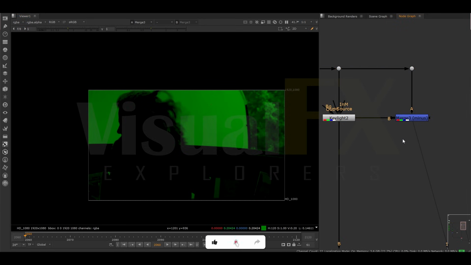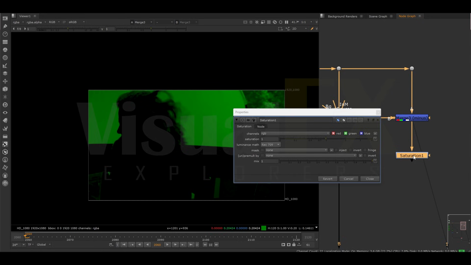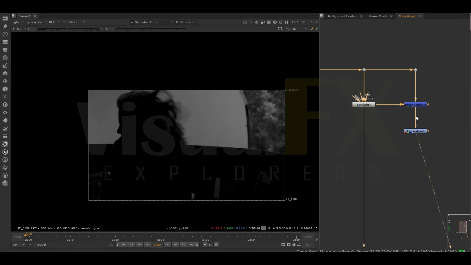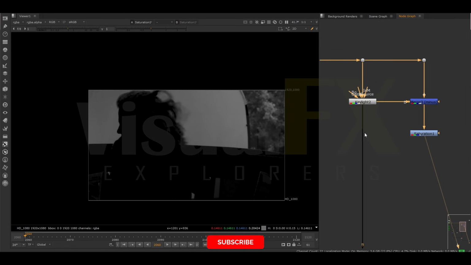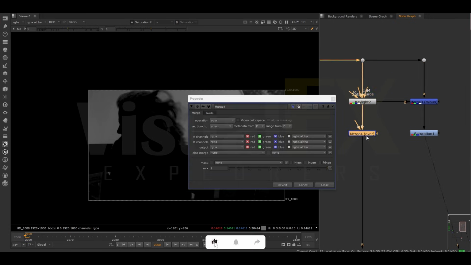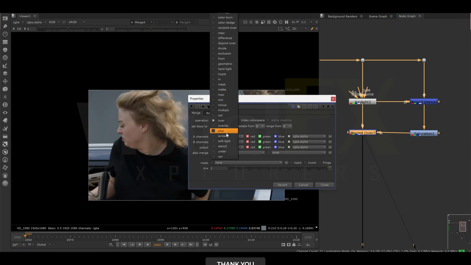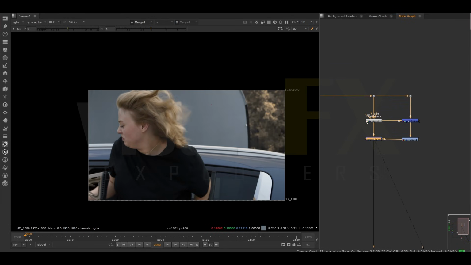We have to desaturate it. What we'll take is a saturation node and we'll just desaturate it to 0. This will keep the luminance. Only this will remove only the green part. Okay, now we'll add merge, and in merge we'll add plus. So we have done the despill.